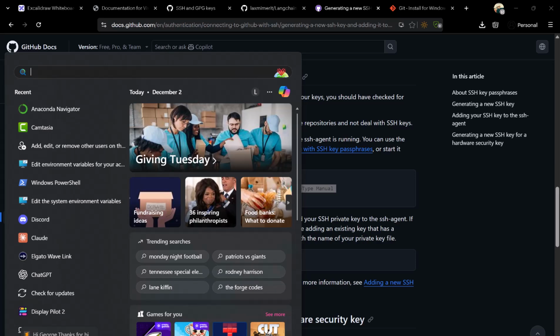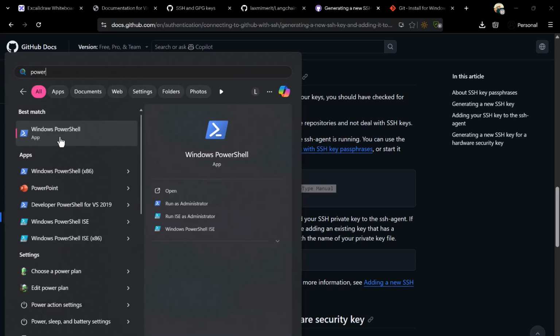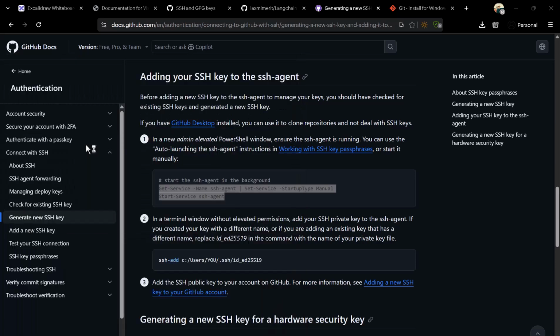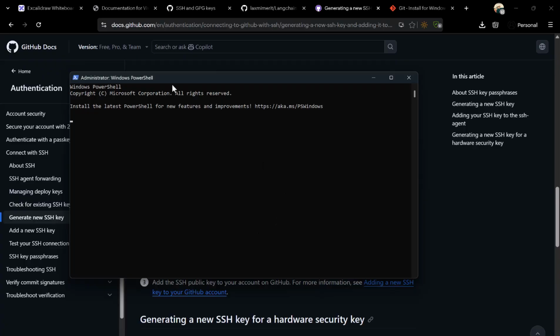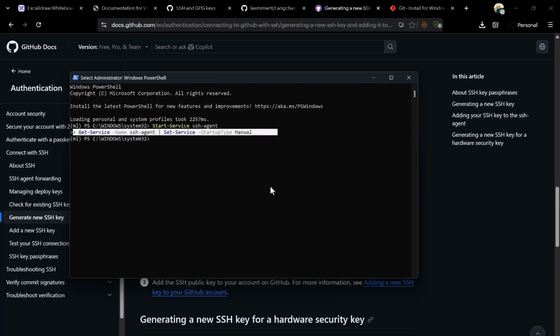Open our PowerShell, search here for PowerShell, and then right click, open it in administrator mode. In this admin mode, we need to run those two commands. So I have copied those two commands and then I'm going to run them. So this command and this one have successfully executed.